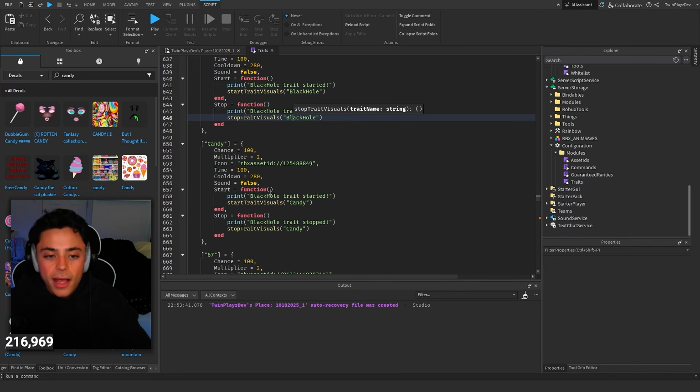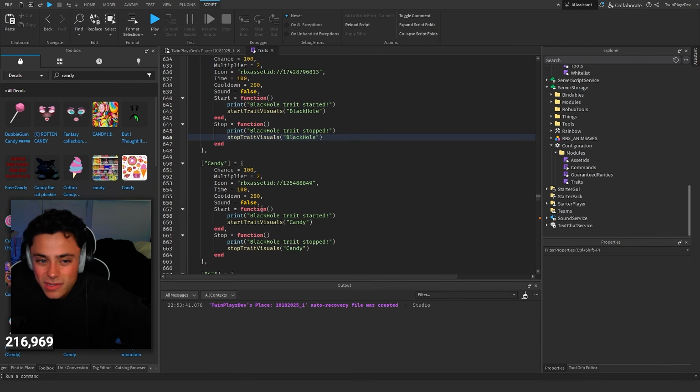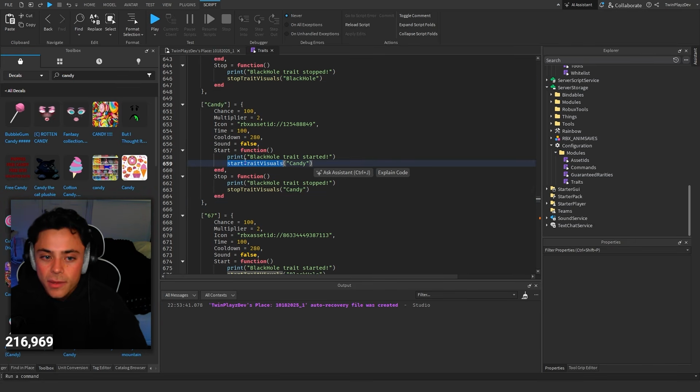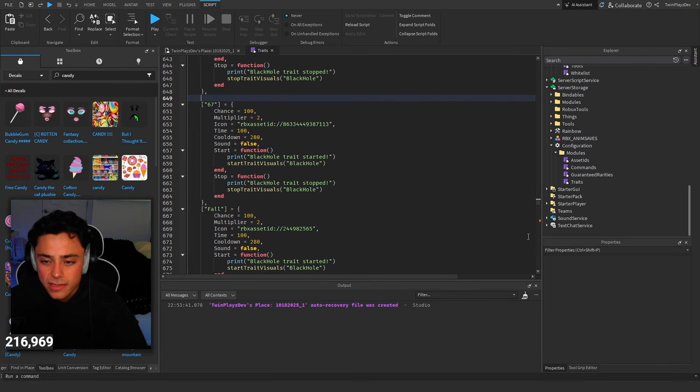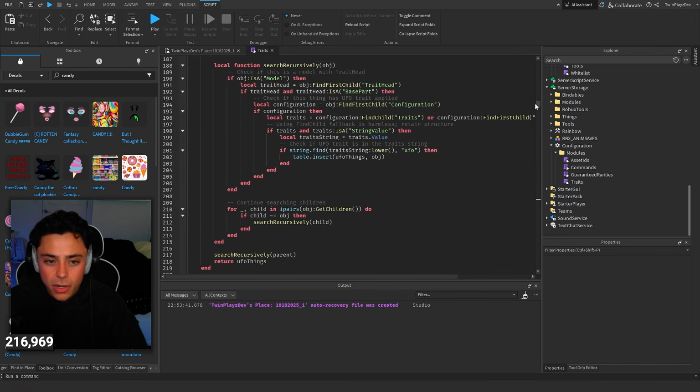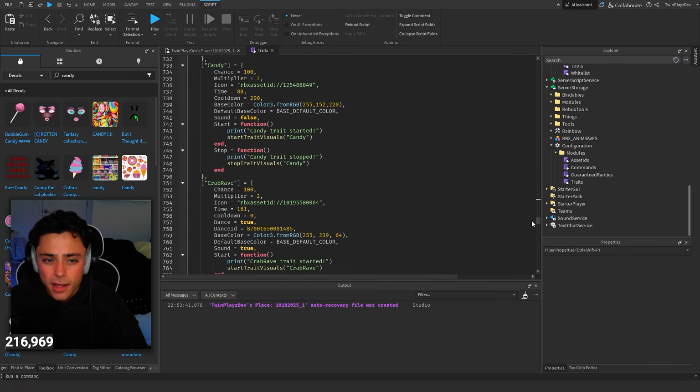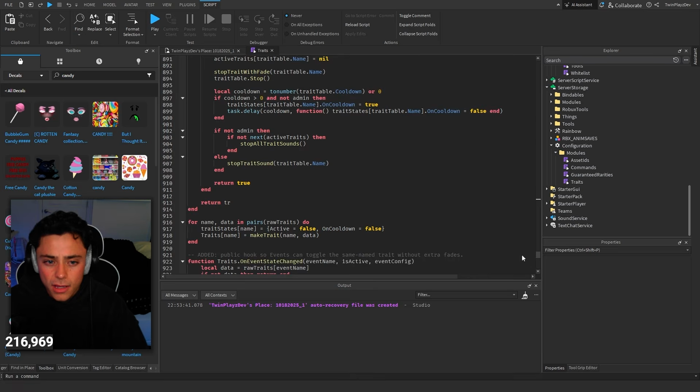That's all you do. So guys, like I said, my other kit, it's probably better you just start from scratch because this can get confusing. But like start trait visuals, it looks like he has a certain thing, but there's probably not a start trait visuals for. Well, actually, let's go down here. Probably it's down here. Start trait visuals.